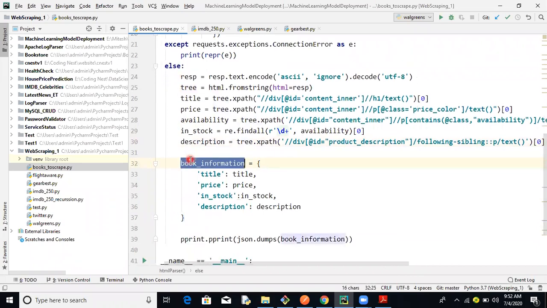Now the important part is, let's try to create a dictionary. We wanted to keep title as my key, with whatever value is coming from it. Price is the key, with whatever price is coming. If you wanted to apply a regular expression for removing that euro sign, that can also be done. In stock, it will be 19. Description, whatever you want to remove from it. So this is how you create a dictionary.